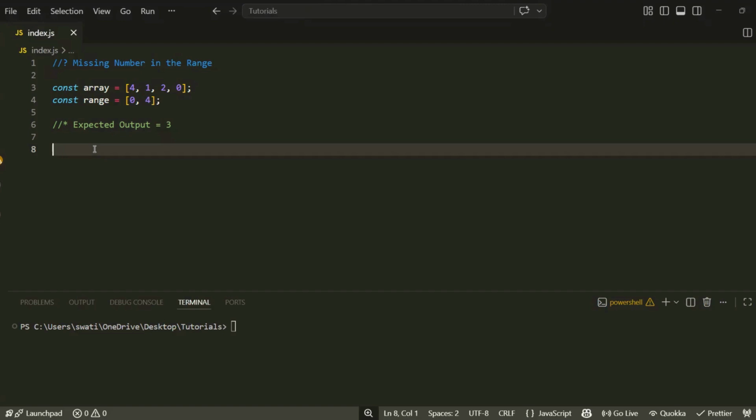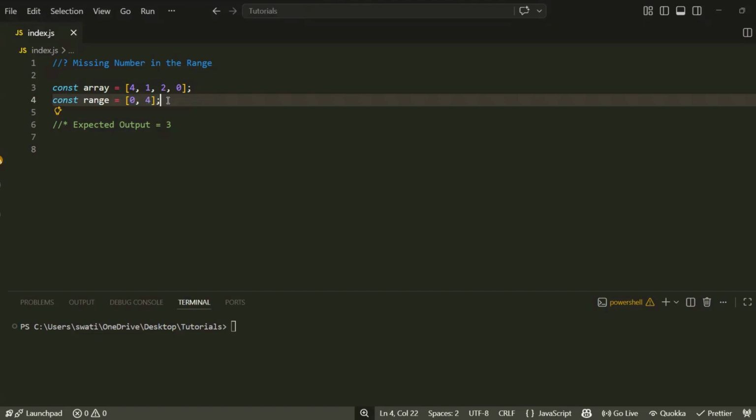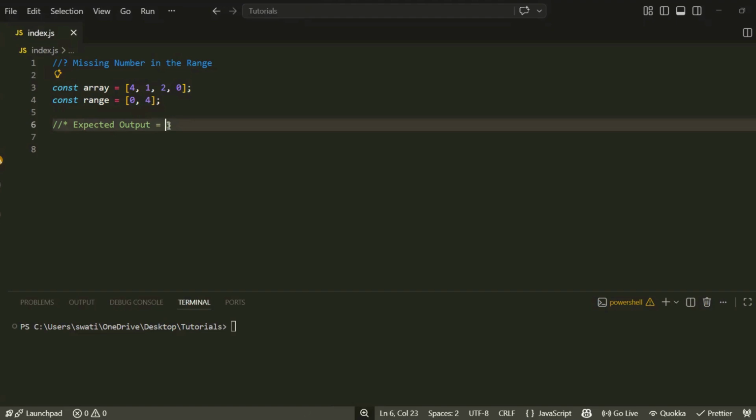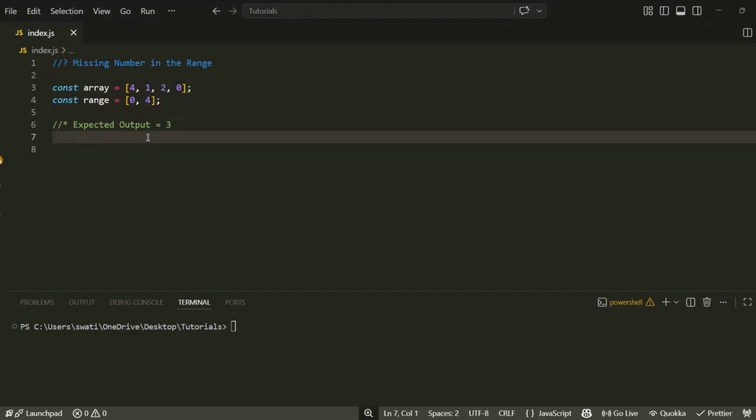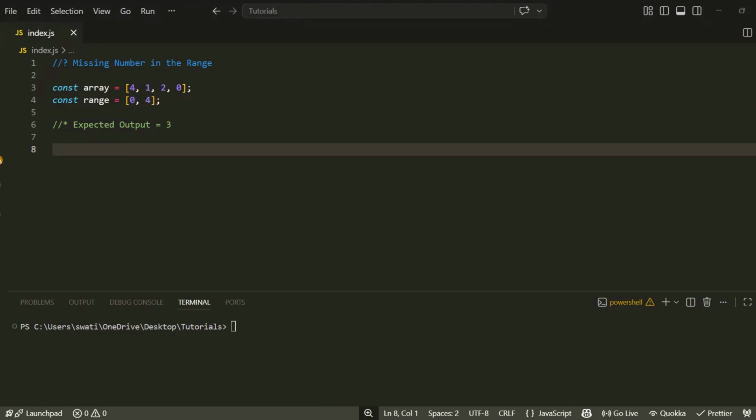So the approach that we are going to follow here is, we are going to calculate the sum of this range first, and then we are going to calculate the sum of this array, and then we are going to subtract it. And whatever the difference will be, it will be the expected output that we are looking for. So in order to calculate the sum of this whole range, we are going to take the help of the formula called n into n plus 1 by 2.